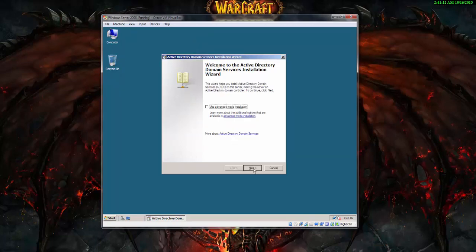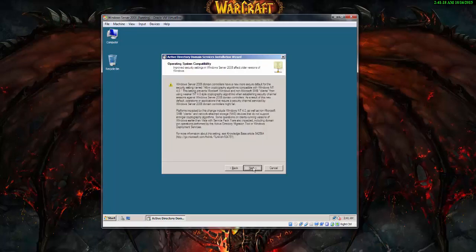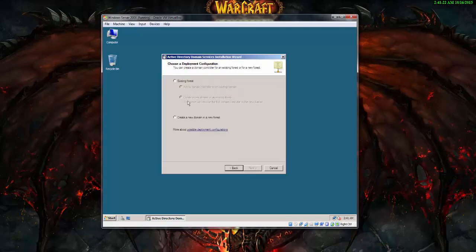This is just the welcoming screen, so we will not use advanced mode. I'm just going to do it simple, so I'll just click next. Again, next. Now this is a point where we get the option to either create a new domain in a new forest or use an existing forest.